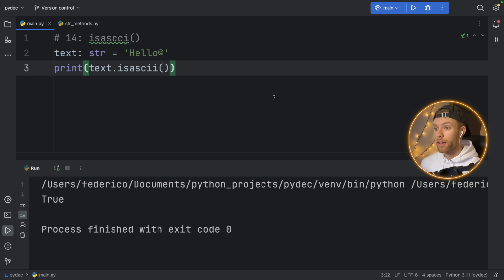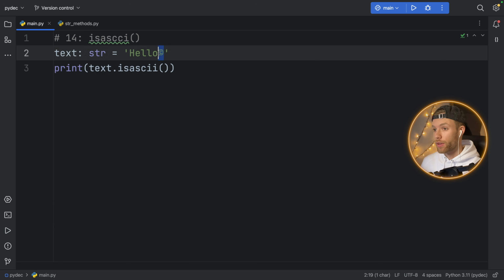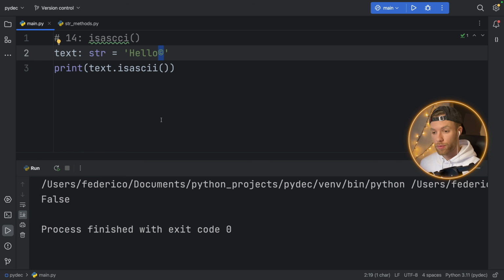Number 14 is isascii, and that returns to us true if the current string contains only ASCII characters. So if we decide to add a symbol such as a copyright mark to our text, it's going to return false to us because that is not part of the ASCII table. But if we exclude that, it's going to return true to us.